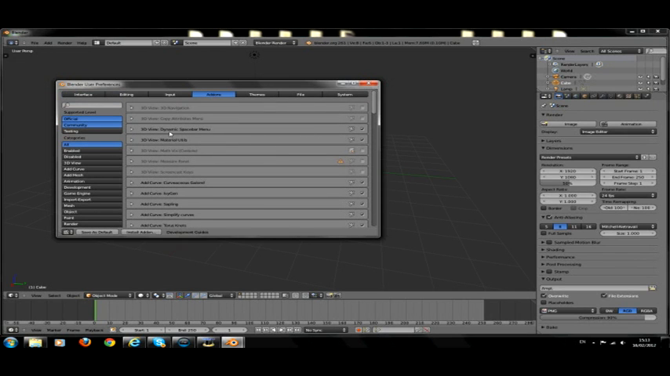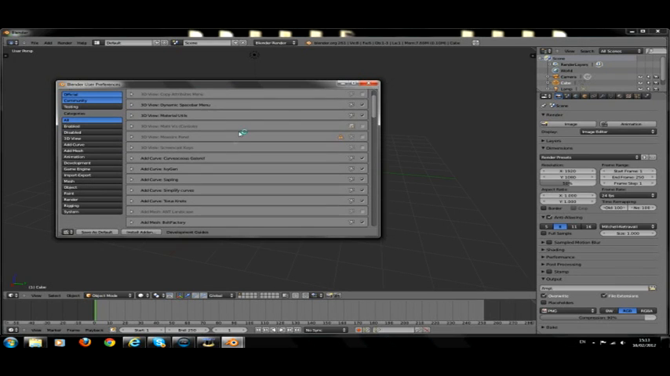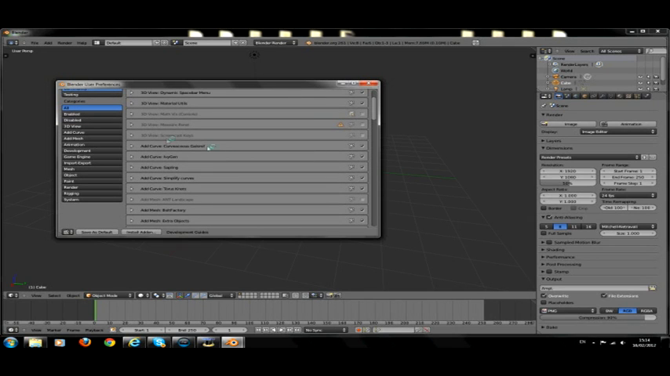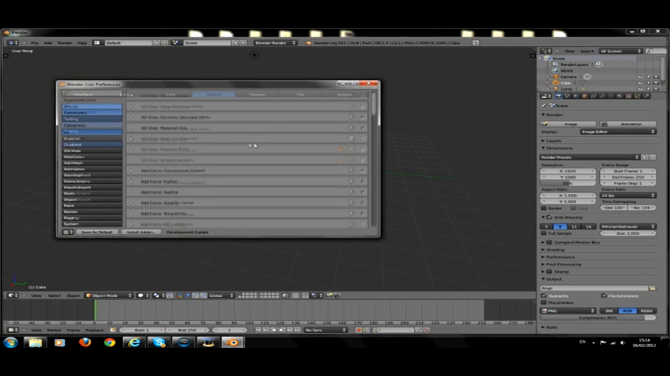I like to have the spacebar one on because the old Blender used spacebar to add things. I also like 3D view material utilities and things like that. They just add extra things to the toolbars and whatnot. And a lot of the other ones that I add are basically shapes, so that when you go to add a shape, you can add different types of shapes. Sorry. So they're the ones I like to add in that.